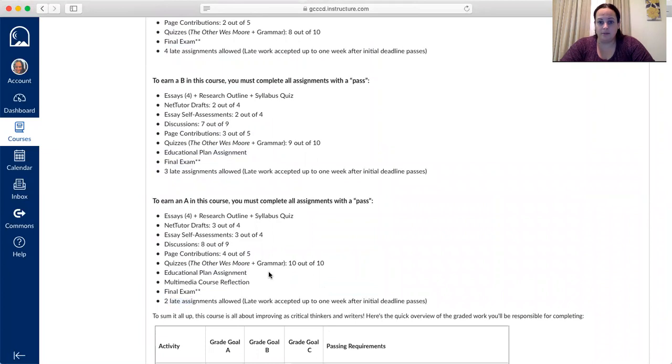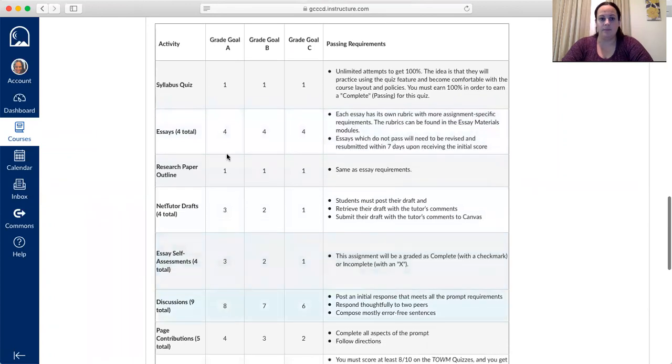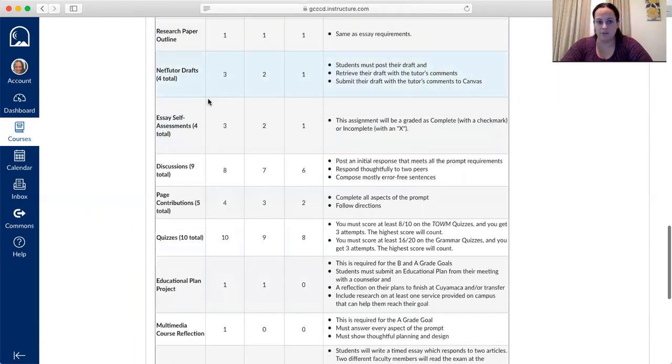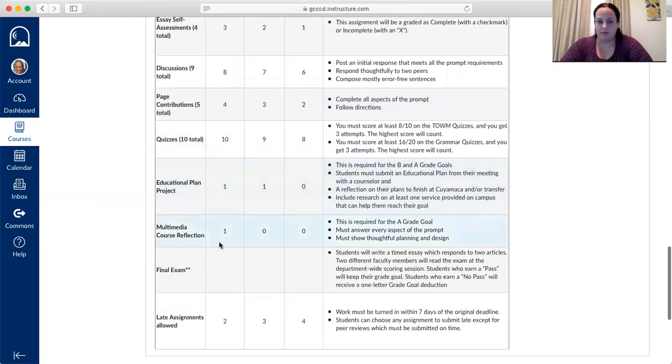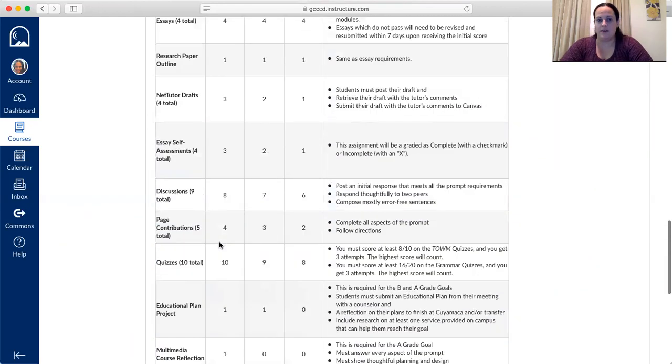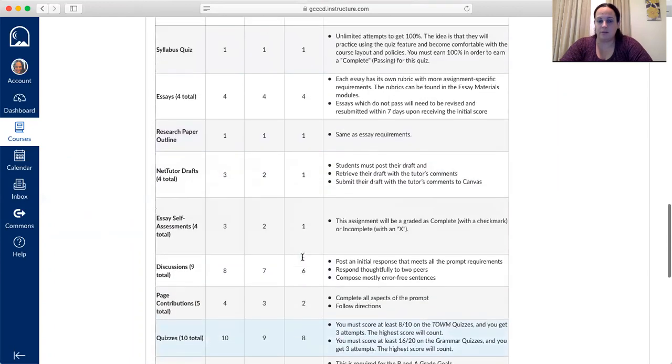Now, I know this is a lot to remember, so I've created this pretty handy chart, I think. So read down the columns, okay? So for grade goal A, you want to do everything in the first column, okay? 1 syllabus quiz, 4 essays, 1 research outline, 3 NetTutor drafts, 3 self-assessments, 8 discussions, 4 pages, 10 quizzes, 1 ed plan, 1 multimedia reflection. That's for the A. Then your B is in the middle column, and your C is in the right-hand column.